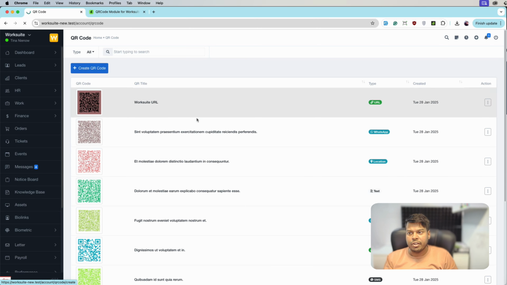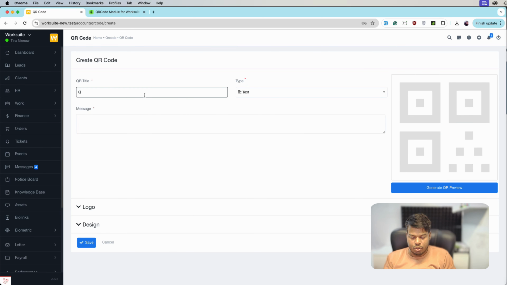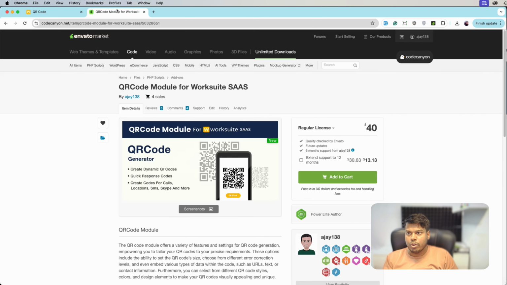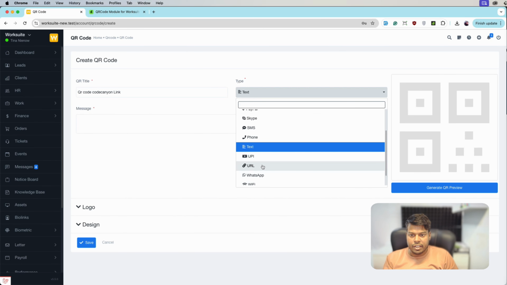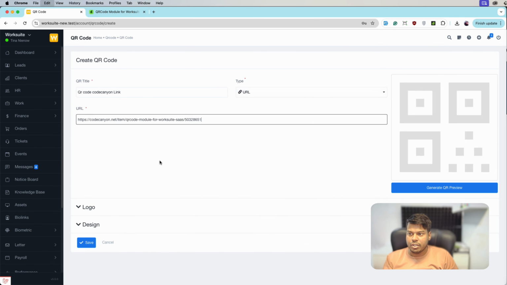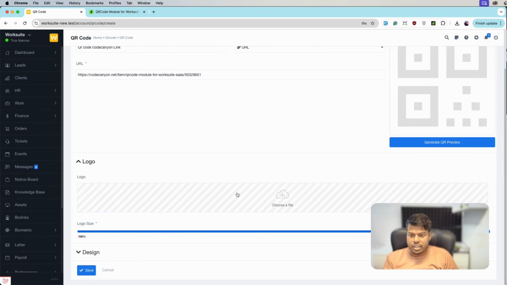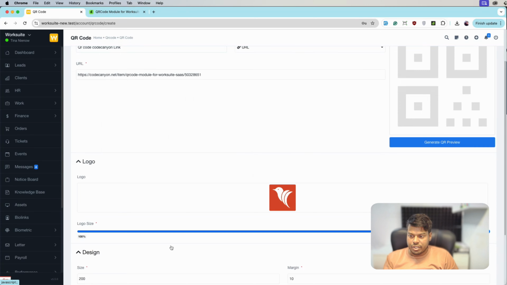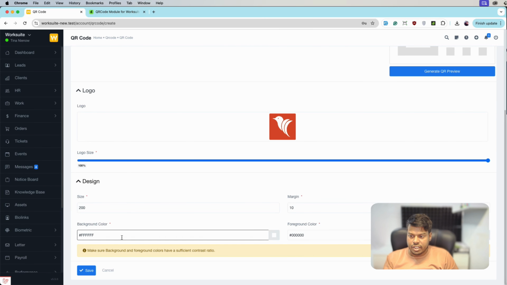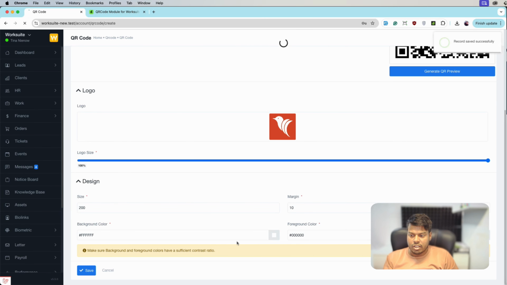We will click on create QR code, and here let me share the QR code Canyon link. So I am generating the Code Canyon link of our QR code module, which is this one. We'll copy it, and from here I will be selecting URL, and let me paste the URL here, and let me select the logo also, and from design I want the designs to stay as they are, and click save.